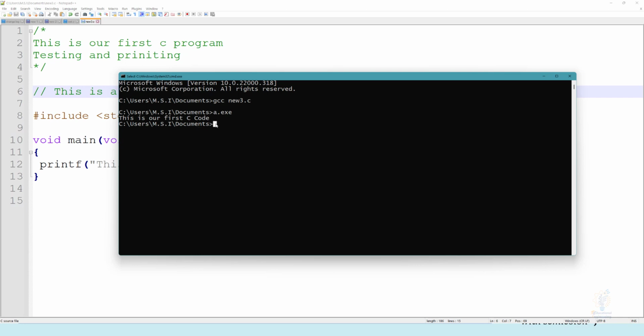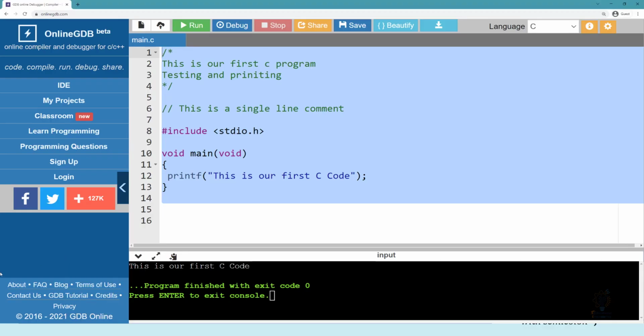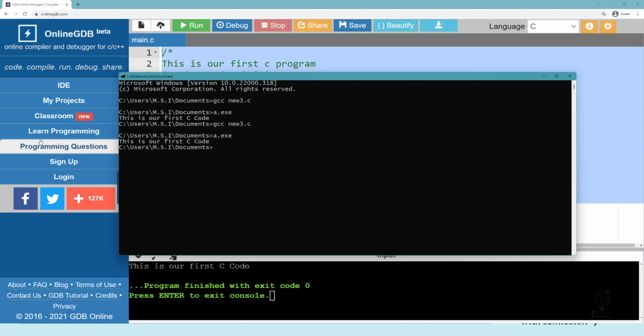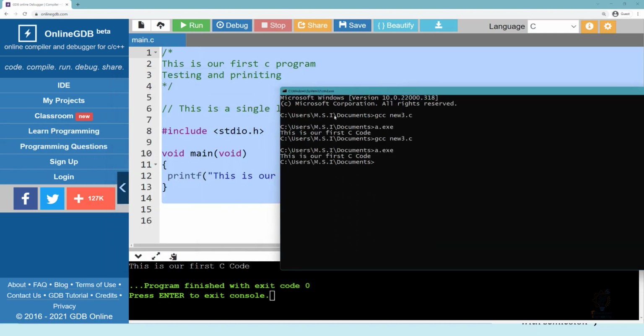Now let's repeat these steps. Write GCC, which is the compiler, the file name, then a.exe, and you should see the output. If you saw the output, means that everything went well for you. Now if you compare this output with the output from before, you can see that they are identical. The same sentence here is written in our CMD or command line window.